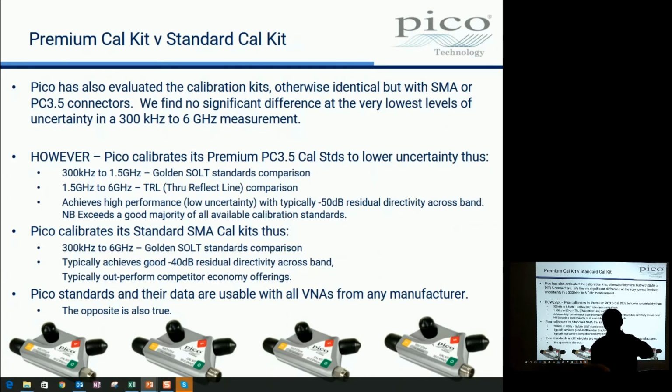As I say, there is a set of words in the FAQ to talk about this and all the other connectors and the attitude to the other connectors, because for many connectors you can't actually achieve any better uncertainty by using cal standards in those connectors, so it's not worth doing. That's not true of N.